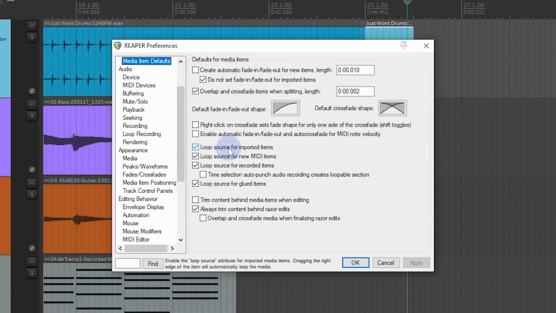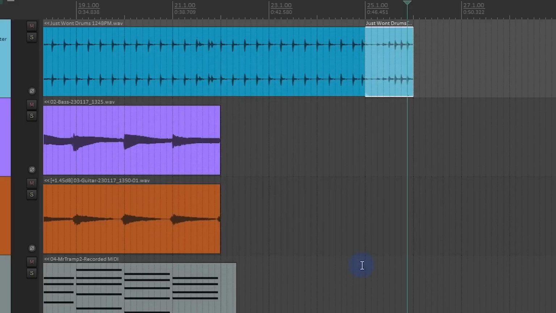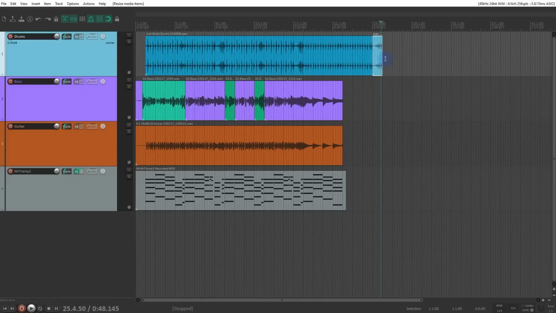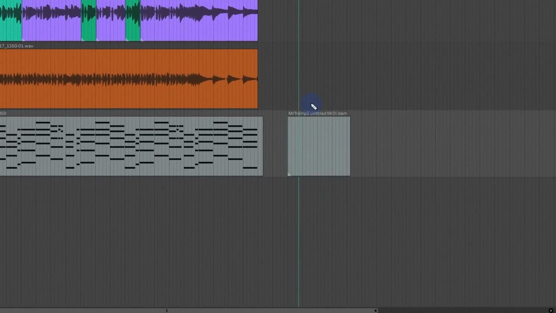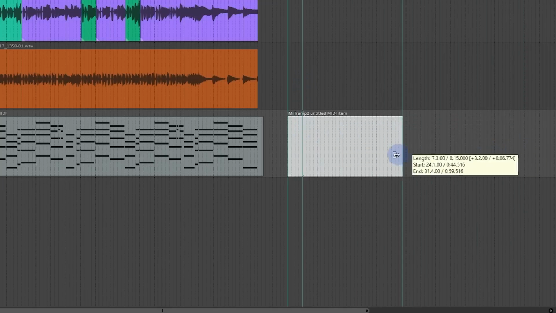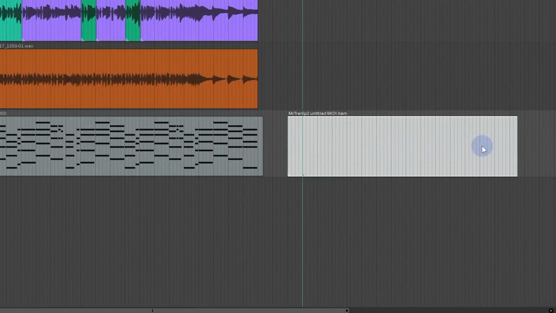Right down here, there are options for loop source for imported items, loop source for new MIDI items, loop source for recorded items, loop source for glued items. And I think generally, I prefer to uncheck all of those. And that way things won't loop. Now, everything is still going to loop in this project because they're not new items. But if I create a new item, and you can do that by control clicking and dragging, you can see when you hold control, the cursor changes to this little pencil tool here, and that will actually create a new MIDI item. And if you increase the length of this MIDI item, you can see that it's no longer looping.